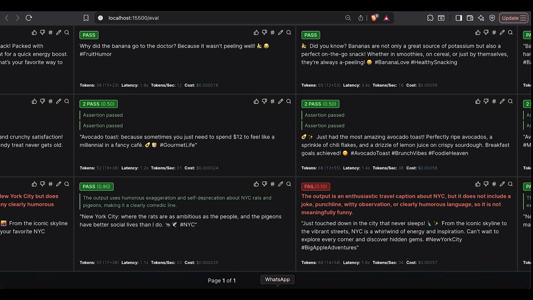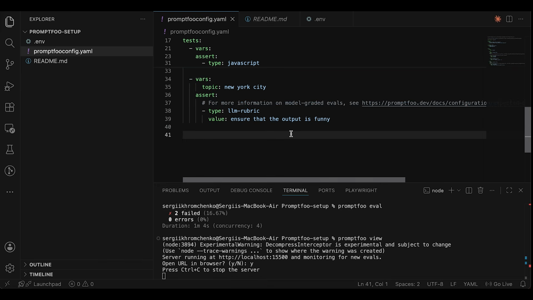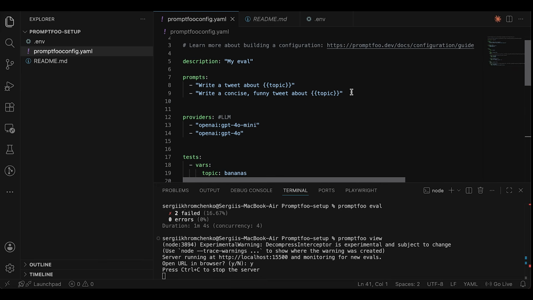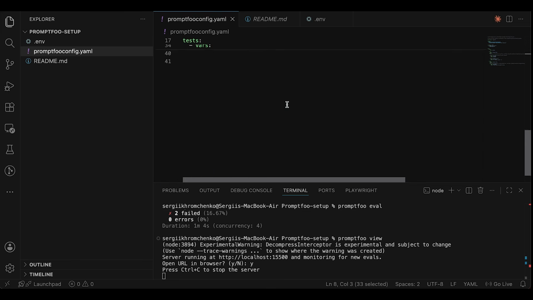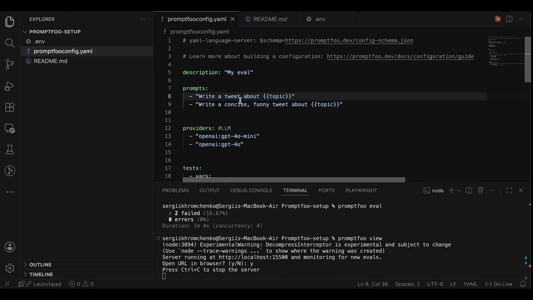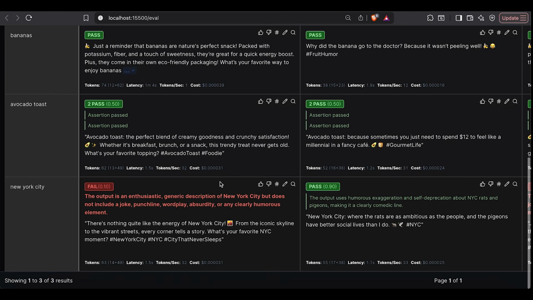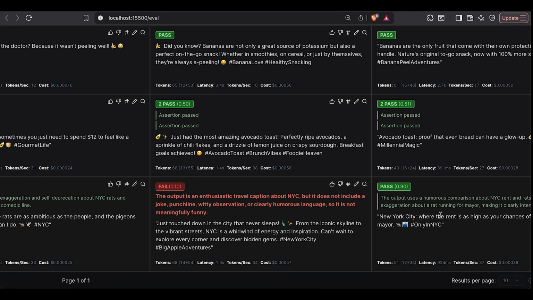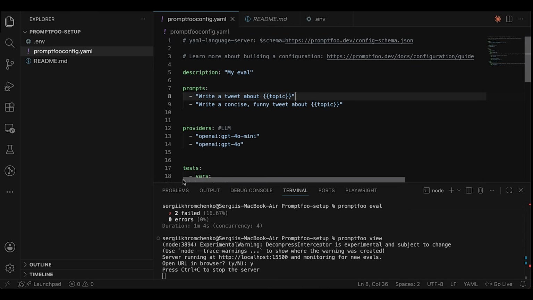All right, now let's go back to the code and actually get into details. So the first one, the first prompt and the last test. The prompt said, write a tweet about topic. It didn't say anything about fun topic. The second one did say concise and a funny tweet. So the second one is passing here, and the first one is failing here. It's clearly because we didn't specify in the prompt for it to be funny.